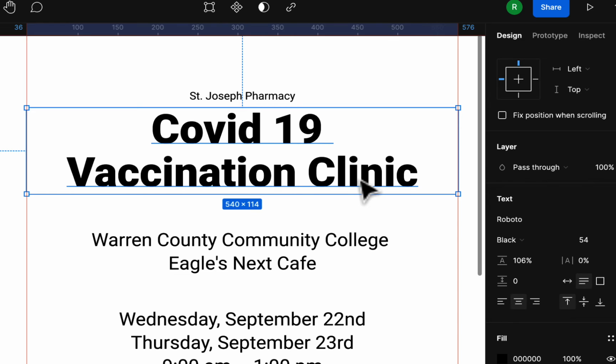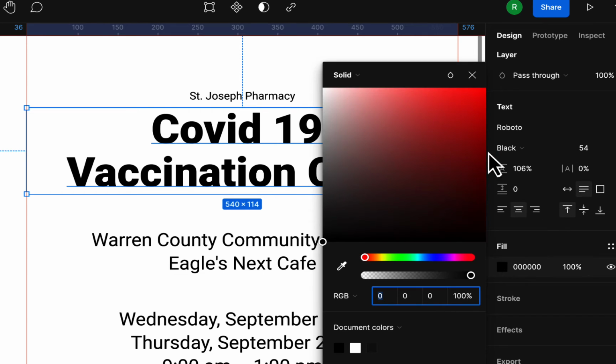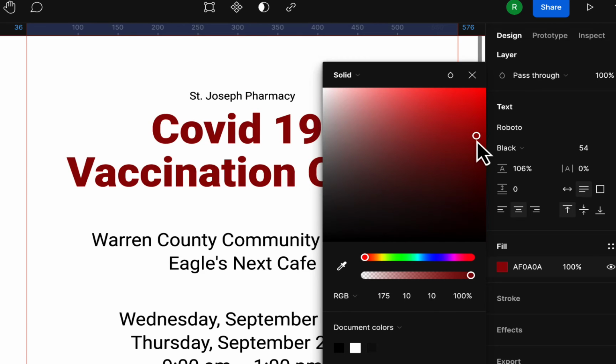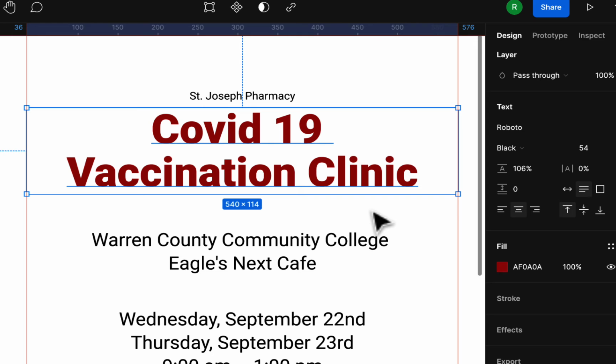And I'll do that, and I'll even make them red. I'll even make this headline red. So I'll go down here to color where it has fill. Now the fill is referring to that. It's black. I'll make it red. I'll just kind of pull out a nice dark red color, something like that. And then when I'm done, I'll just hit this X.